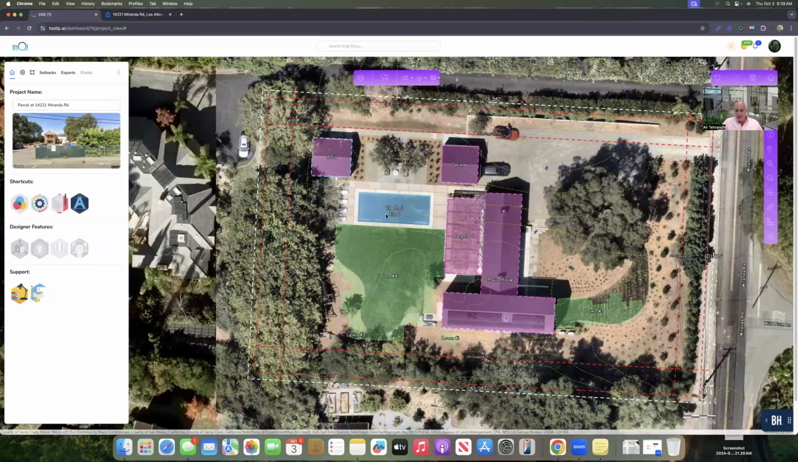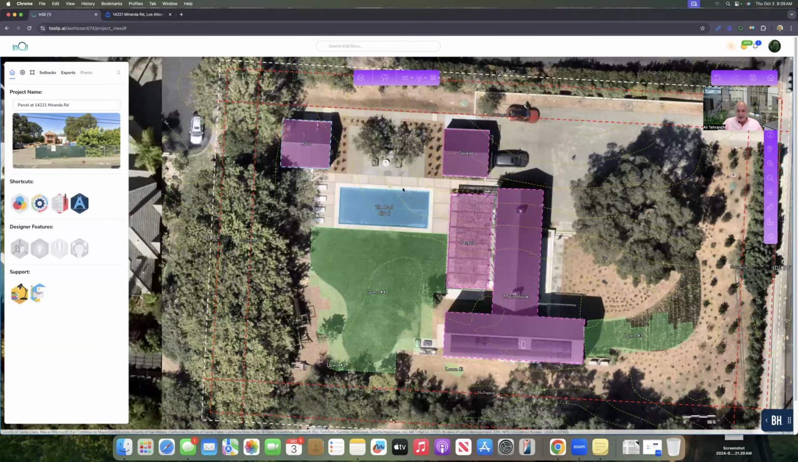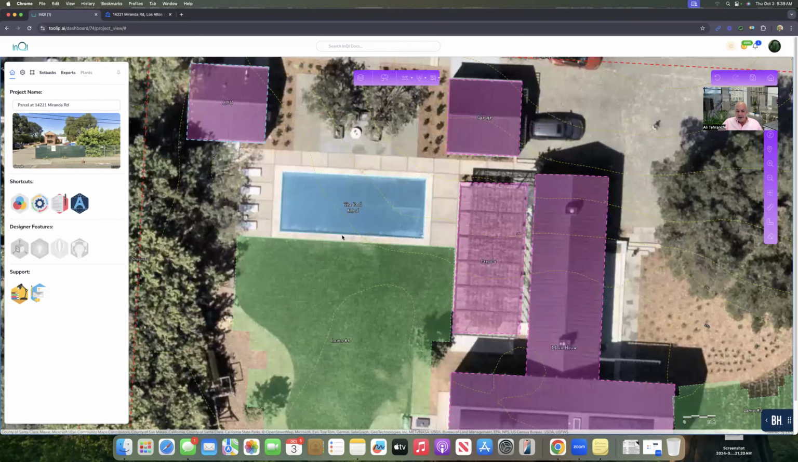Look, it found the pool. It says 810 square foot of the pool. And if you zoom into it, it actually did a pretty good job marking it, right? You know, it found it. So you got the pool. Now let's go look at the grass area, right?